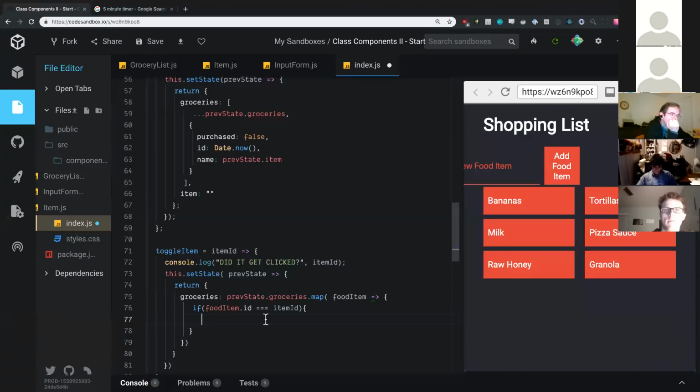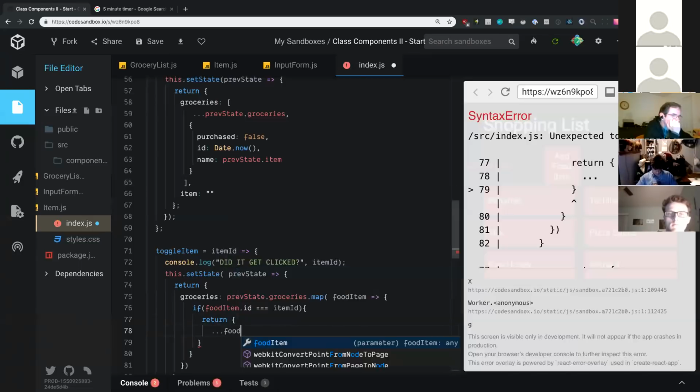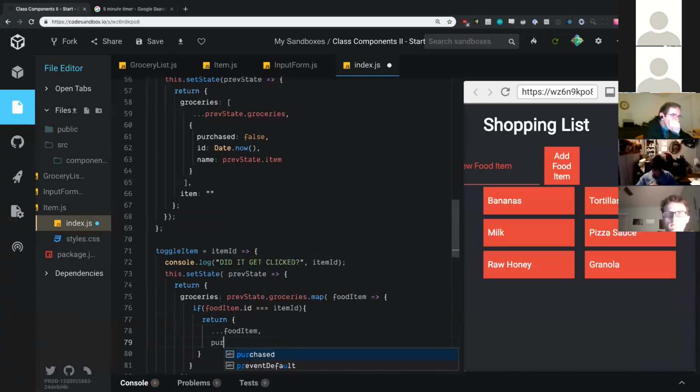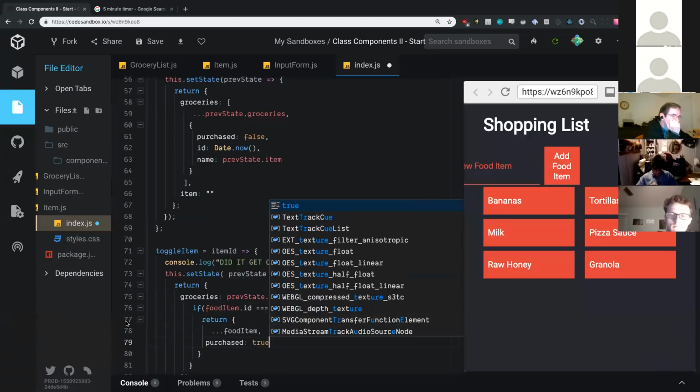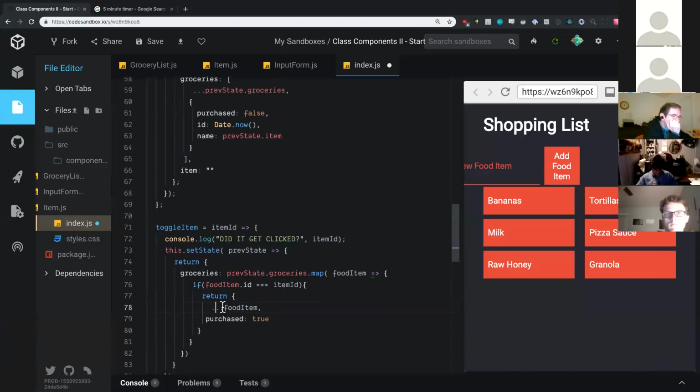We want to set purchased to true. But here's the funny thing: we can't just say food item dot purchased equals true, because this is mutating. We don't want to mutate. So what we can do is return a new object with food item and purchased of true. What this is doing is creating a new object, spreading all of the items out, and changing purchased to true. So this is returning a new object for us.